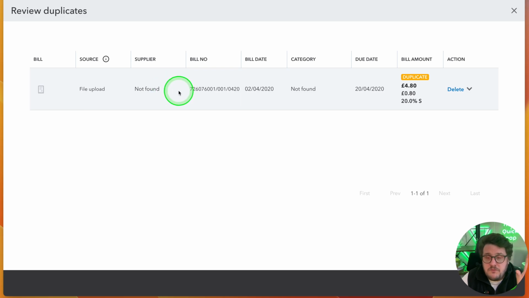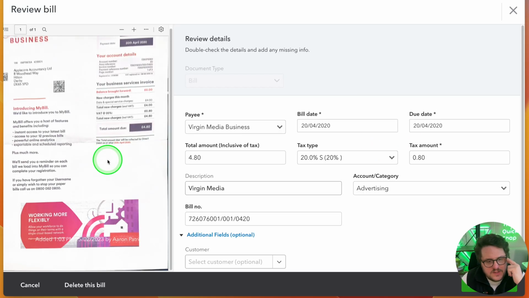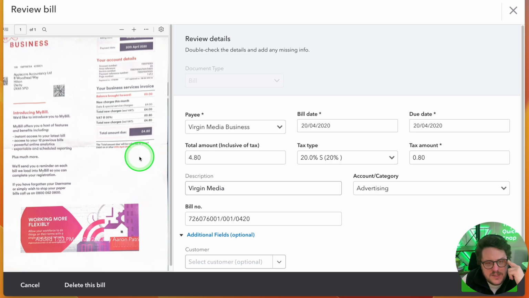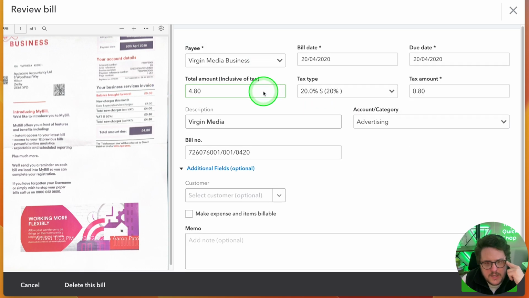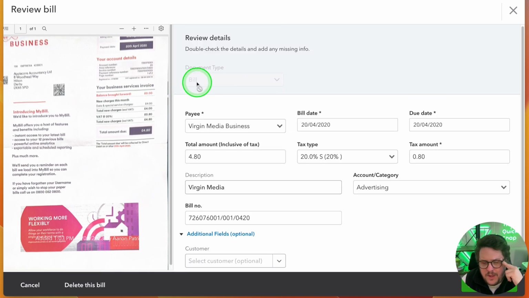First of all, it's making me review the duplicate, so it wants me to see this. If this was a duplicate, it just gives me the option to delete it, but I want to go and review this. I want to see what comes up. Okay, so from what I can tell, this is my PDF version of this one. This is the one where I was able to upload it. It's locked this down to a bill only, and that's because I created it as a bill, so that makes sense.